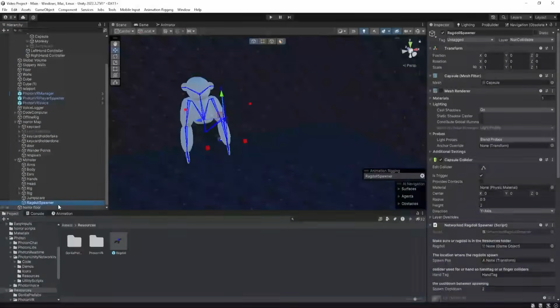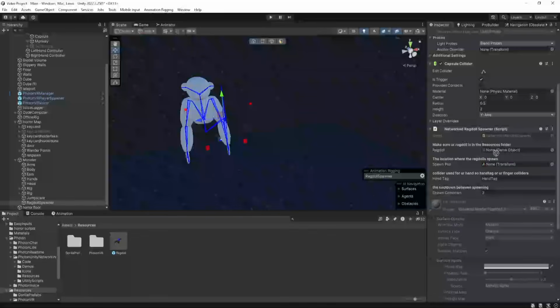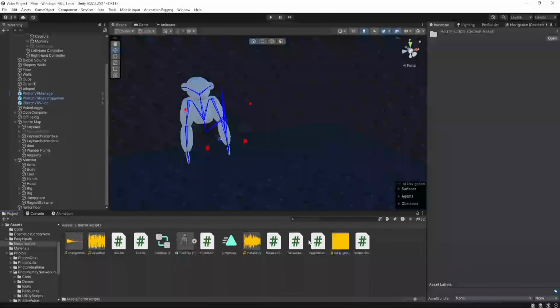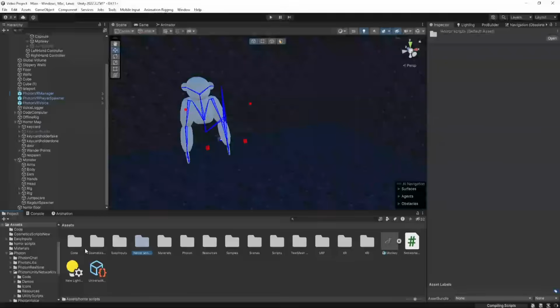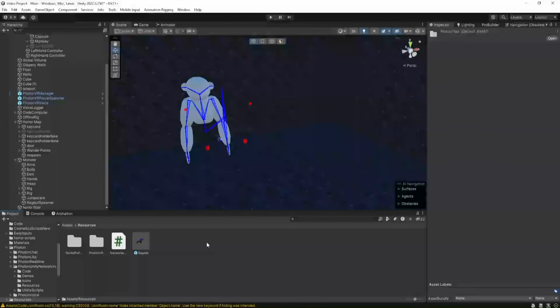Now go back to Ragdoll spawner, and now for Ragdoll, drag in the Ragdoll. Now one more thing, go into the horror scripts folder and you need to drag the networked Ragdoll spawner and drag it to assets. So it's in assets, and then drag it into your resources folder. It has to be in your resources folder or else it probably won't work.